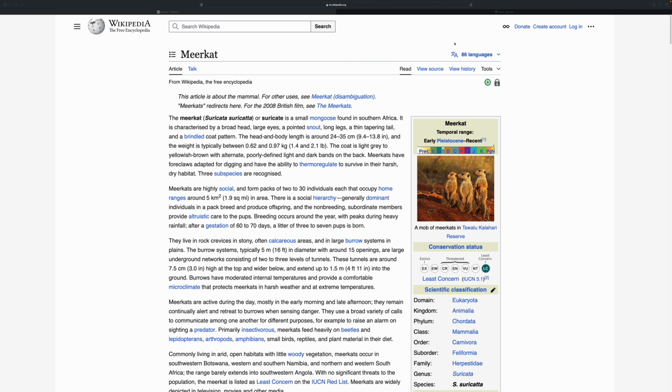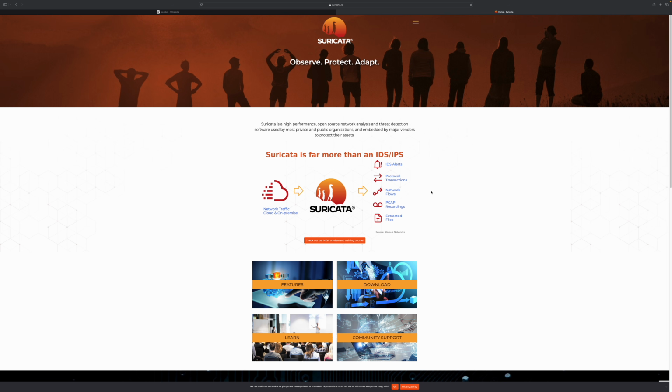Suricata, wrong page. Suricata is a popular IDS, IPS software. It's free, it's widely used. Naturally, when we talk about Ubiquiti's IDS, IPS implementation, let's check whether it's using Suricata or not.